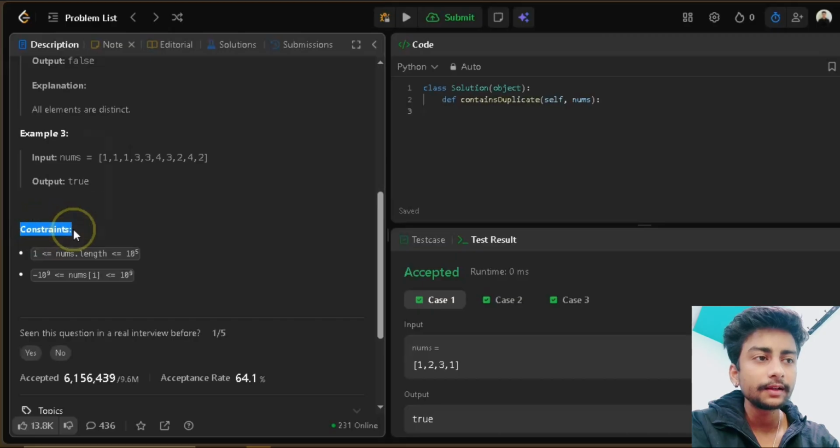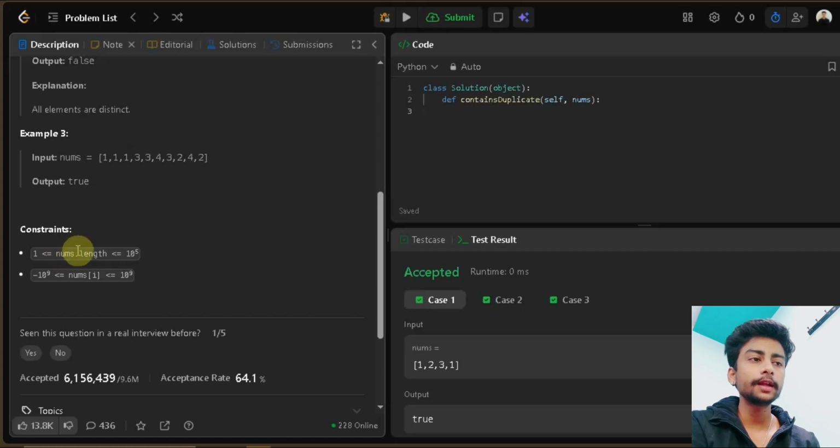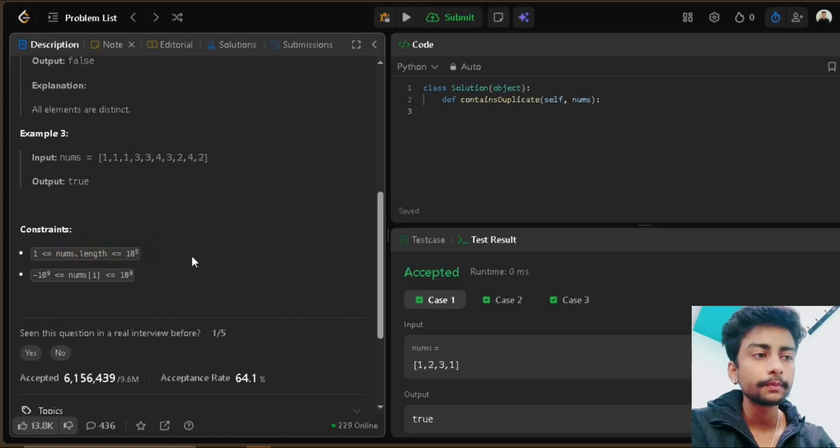What do these constraints tell us about this question? In the first constraint, the length of nums is greater than or equal to 1 and less than or equal to 10 raised to 5. It means 10 raised to 5 is a very large length for an array. So if we use any unoptimized solution here, it could be very slow. So we have to look at the constraint and optimize the solution.